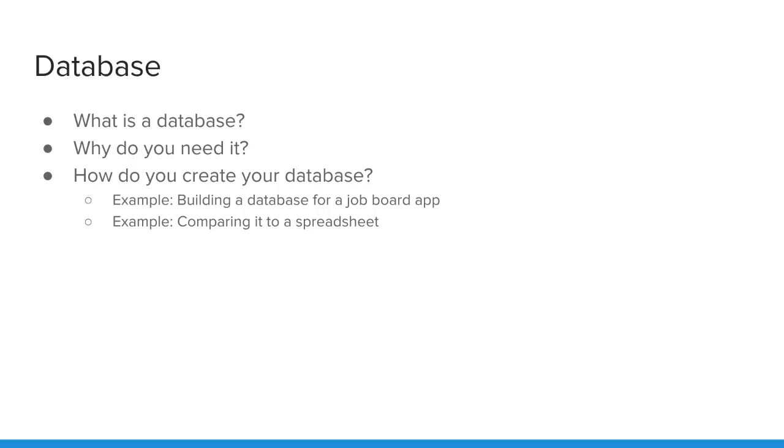Now, the database, why do you even need it? This is where you save everything. So if you have anything that's dynamic, and usually if you're building an application, you are going to have dynamic information, then that needs to be stored to your application's database so that when your users are then engaging and using the app, Bubble can know to go retrieve that data and then display it on the page.